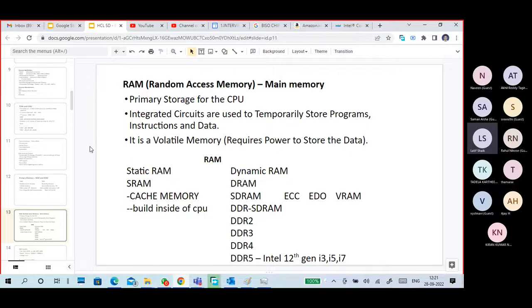Dynamic RAM is further developed into synchronous dynamic RAM. The synchronous dynamic RAM was further developed into DDR-SDRAM. DDR means double data rate. This double data rate was further developed into DDR2, DDR3, DDR4. All are SDRAMs only. The recent one, DDR5, came to market this year, and mainly supports Intel 12th generation processors. If you purchase certain 12th generation models, you may have seen DDR5 there.